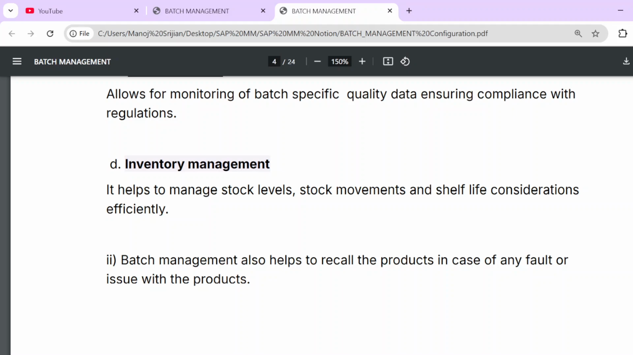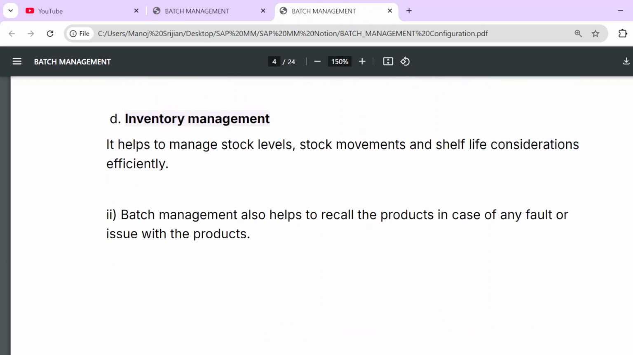Then what is inventory management? It also helps in inventory management. It helps to manage stock levels and stock movements. Like, some same medicines we are purchasing. So which medicine should be issued first, which medicine should be issued later, that it can also help with in inventory management, or help to manage stock level, stock movements. It helps in stock movement and shelf life consideration efficiently. Mostly it is used by EWM, that goods issue part, but we will see that in another session.